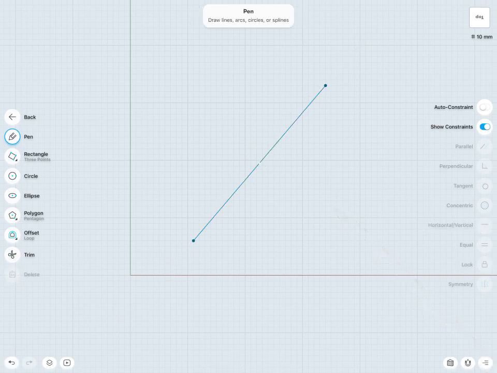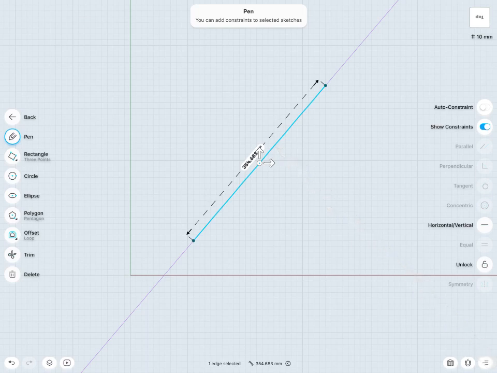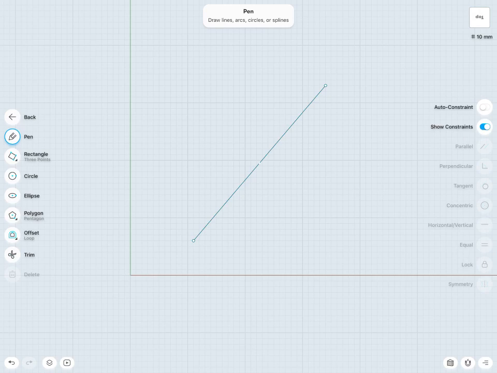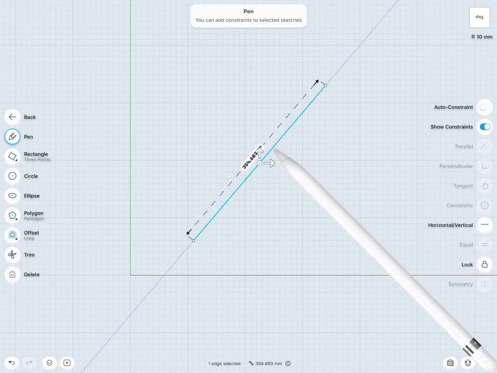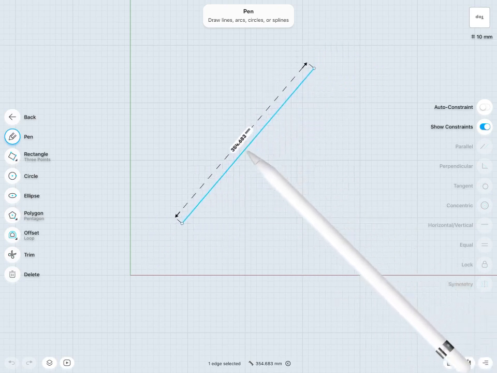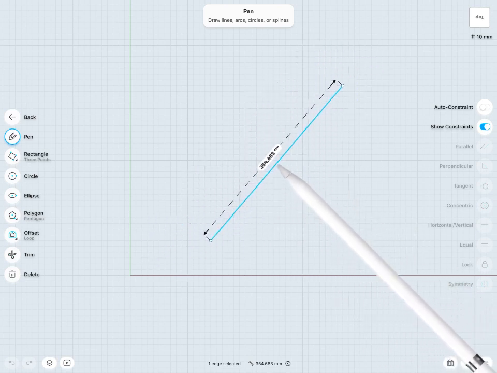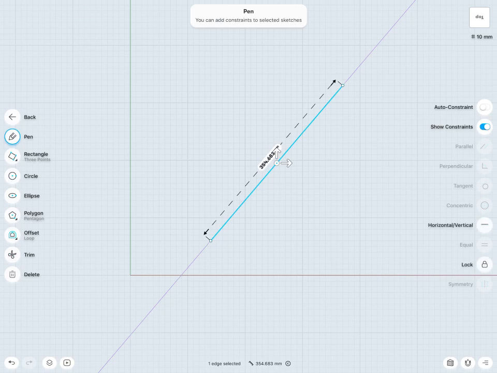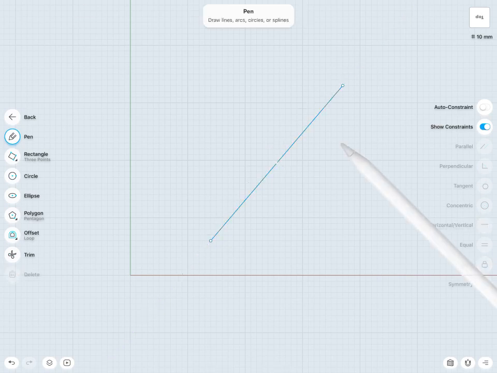Very similarly, I could tap to select the line and now tap unlock. Again, taking a look at the endpoints there, they've turned from the dark color to the white color, indicating to me that they are now unlocked. And if I tried to move this line around now, I'm seeing it's not locked in place anymore. It's once again unconstrained.